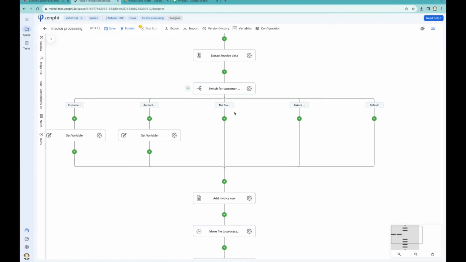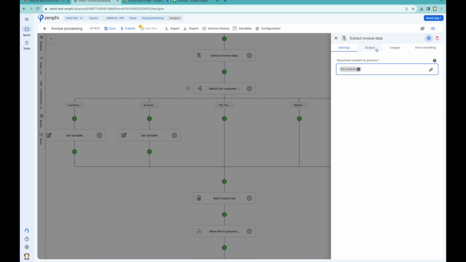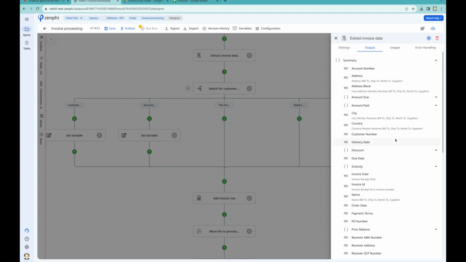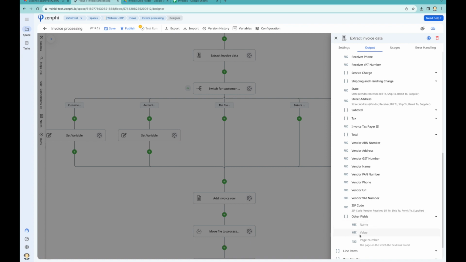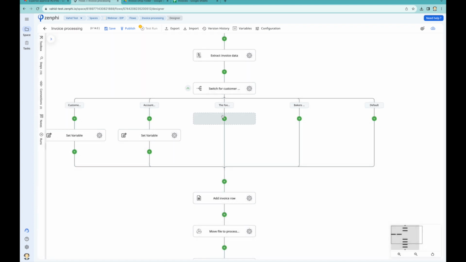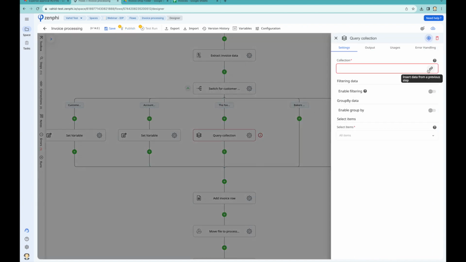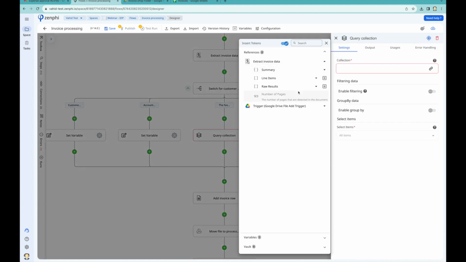And the way we can handle that in Zenphi is, I'll show you actually first, let me show you here. It will come as part of a list of other fields. It's got a name and value. In our case, the name is going to be CUSD and the value is going to be whatever is mentioned in the invoice. So I use an action here called query collection, which we can use to filter a list or collection of values.